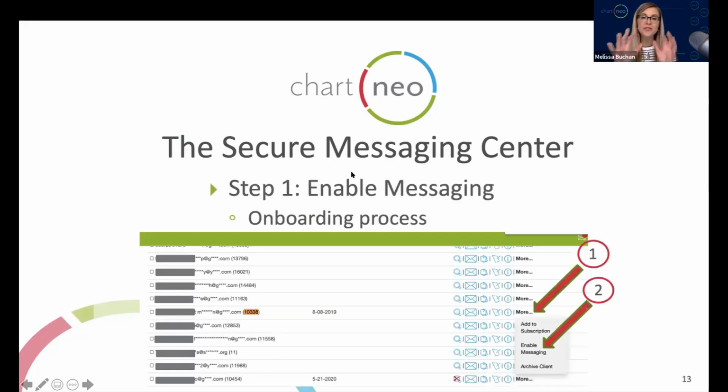The first step that you need to do when allowing a client or a patient to message you is to enable the messaging component. We covered this in last month's webinar, so if you haven't already, I encourage you to go back and rewatch last month's webinar. But as a simple overview, when you're on your client home screen, you click more for the particular client that you want to enable their messaging.